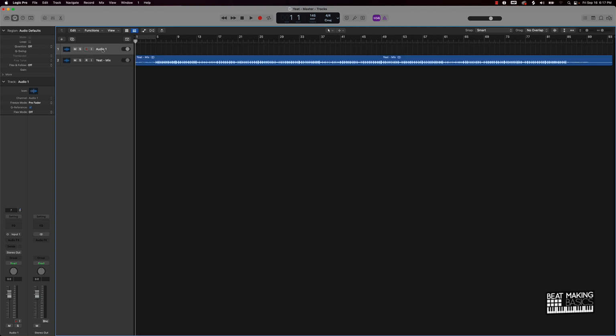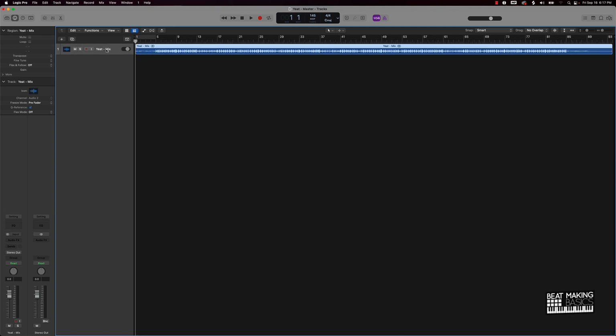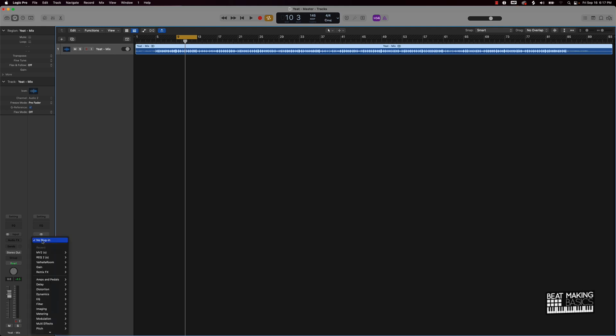All right, let's delete that. And then what I wanna do is just put a loop over the main part of the beat, which would be the hook. So we're gonna put that over there. You just wanna make sure that you have some headroom there to go ahead and boost the signal. So we'll put a basic mastering plugin on here.